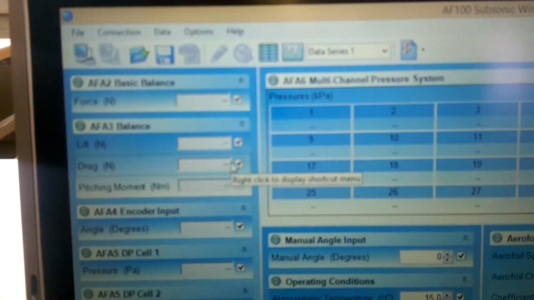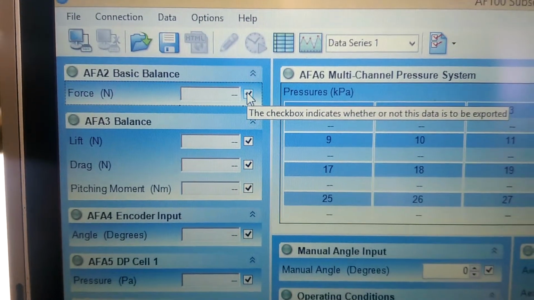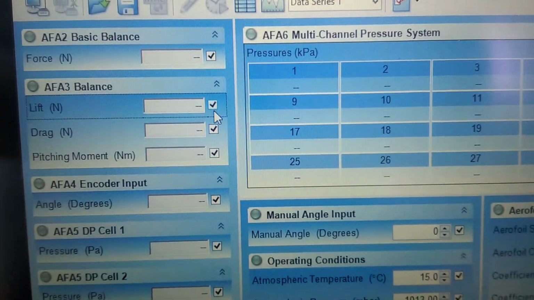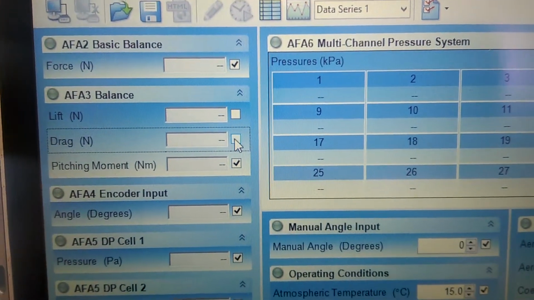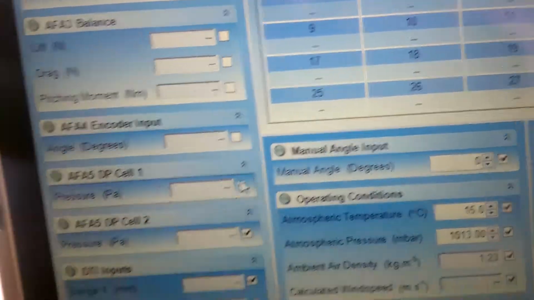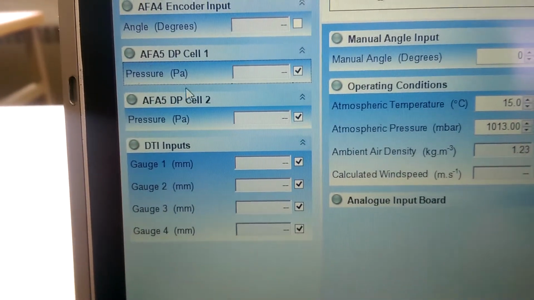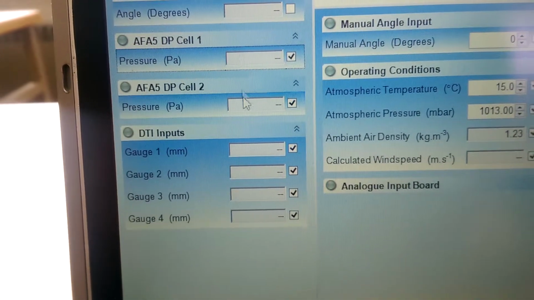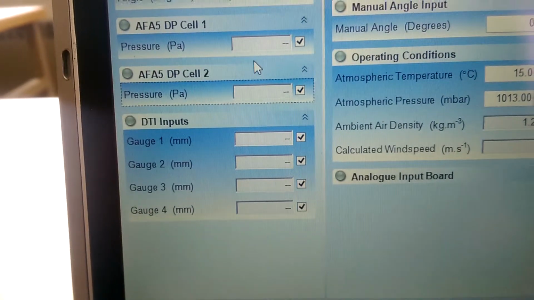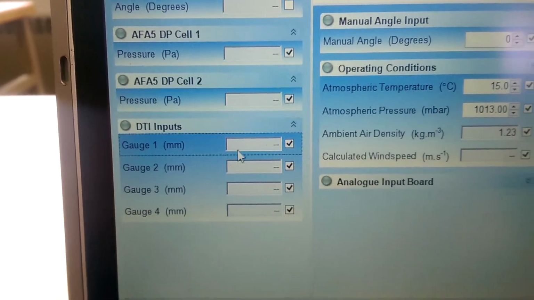So we have right here a basic balance, so you're going to keep the basic balance. That is basically the drag force that will be recorded. You can uncheck all these other marks. These two, dB cell 1 and cell 2, those are the pressure differentials measured by the two manometers.